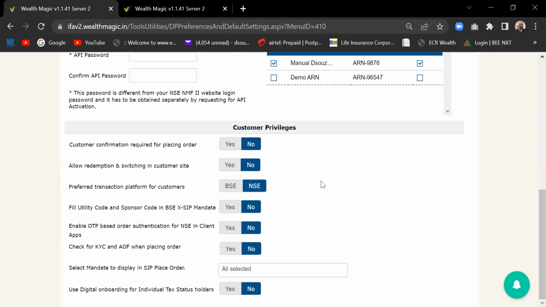Allow redemption switching in customer, no. And for preferred transaction platform for customer, BSC. Instead of going for NSC, I'll say BSC. Then, full utility code and sponsor code in BSC XSIP mandate. Now this one will come, which I have discussed. If you want to fill the utility code, say yes. If you don't want to, say no.